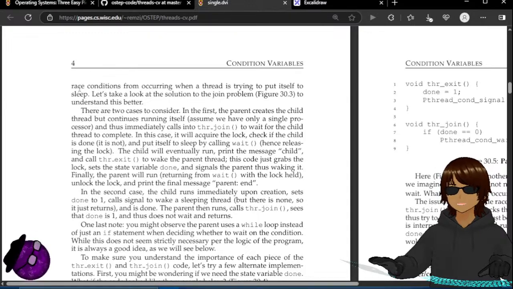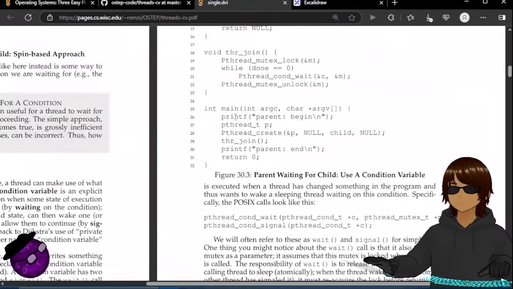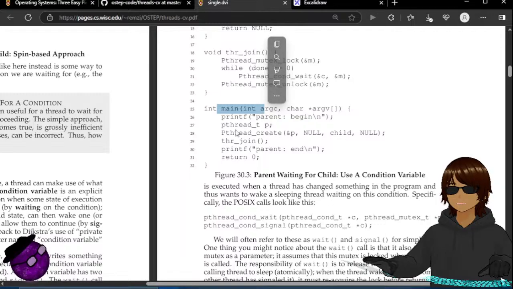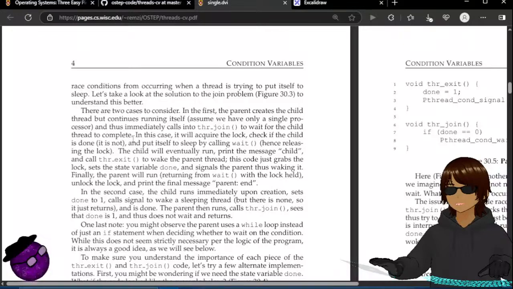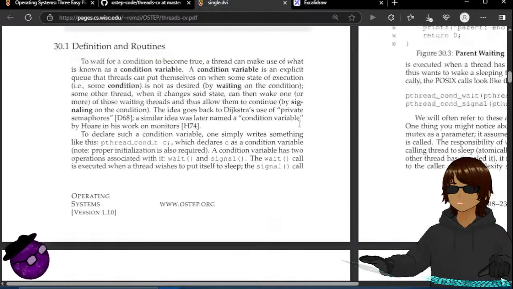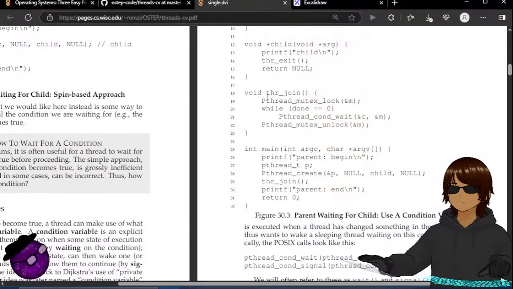Okay, let me reread this. There are two cases to consider. In the first, the parent creates the child thread but continues running itself. Assume we have only a single process, and thus it immediately calls thread join to wait for the child thread to complete. So this runs create and then thread join, waiting for it to complete. In this case, it will lock, check if the child is done. It is not, so it puts itself to sleep by calling wait. Okay, so it locks and puts itself to sleep.